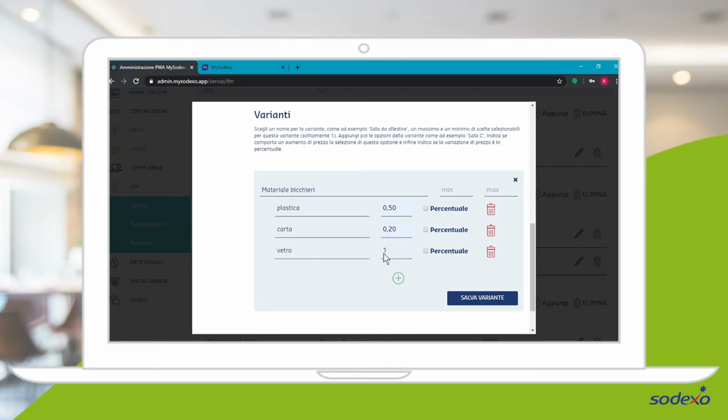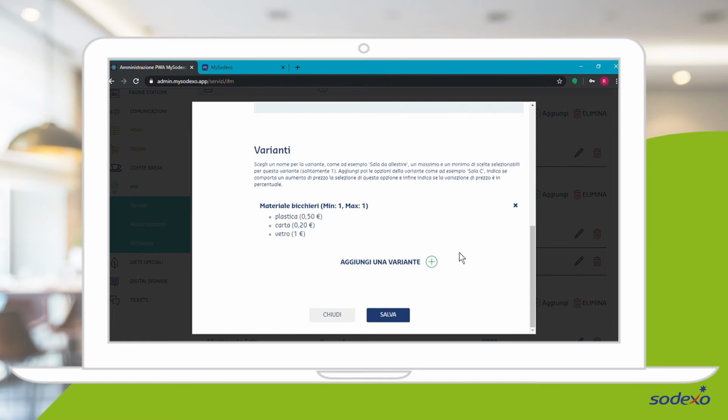Then I indicate the values, a minimum and a maximum, which are used to set up the amount that the users can choose. If I type 1 at minimum and 1 at maximum, the users can only have one variant. If I write instead at least 0 at minimum and the most of the number of the benefits at maximum, in this case it will be 3, the users can select all of them. Then I click on Save Variants. The variants appear directly in the scheme to order the internal food services of the MySodexo app.